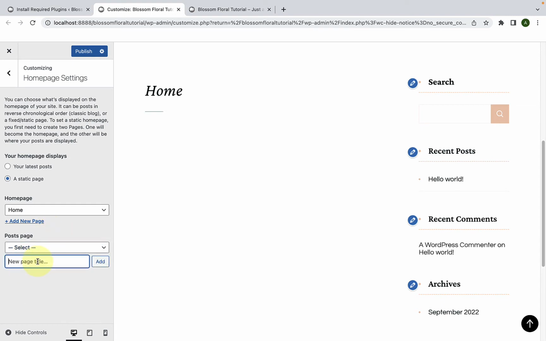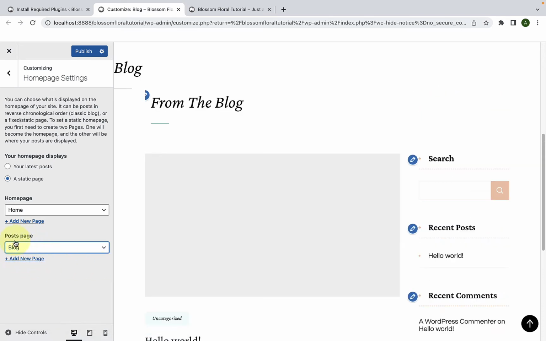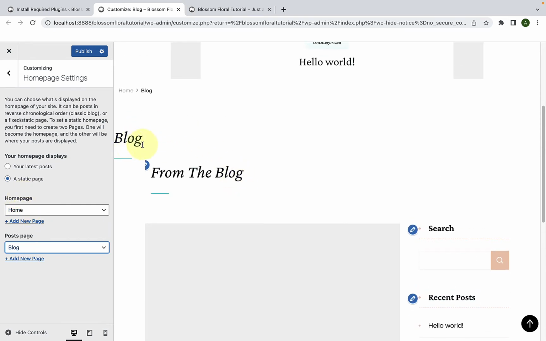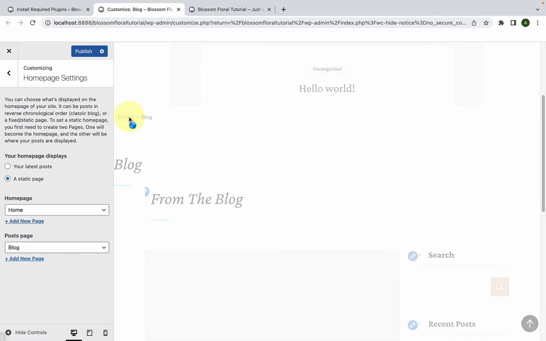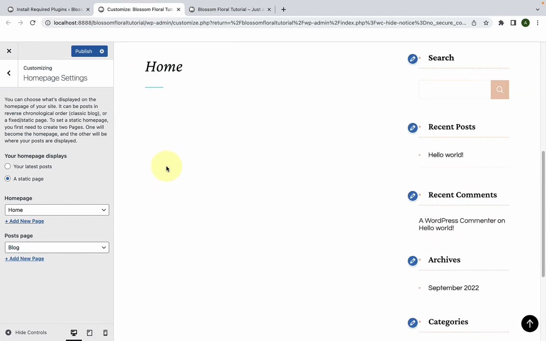Click on Add New Page, give your new page a title, then you have to click on Add. This blog post page will contain all of the blog posts that you create, whereas the home page will be your front page. So right now, as you can see, the blog page is different from the home page as seen on the breadcrumb. This right here is your blog page, and if you click on home, this will be your home page.